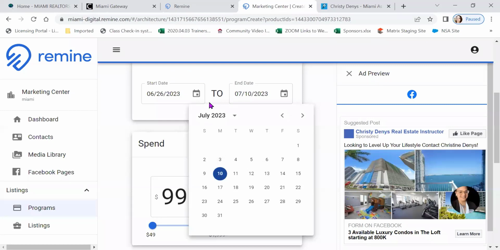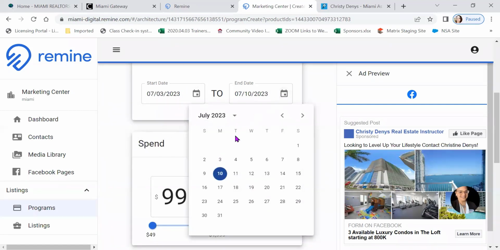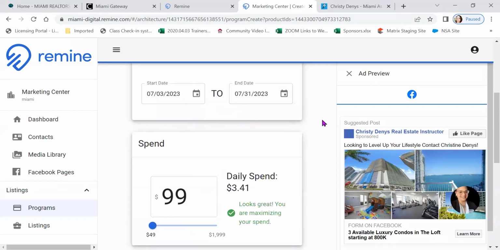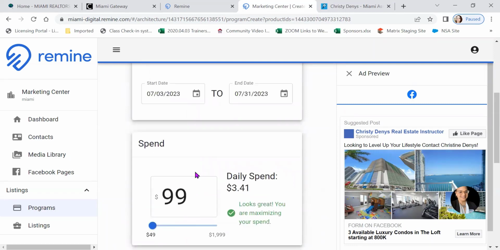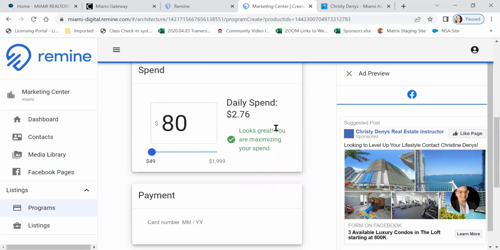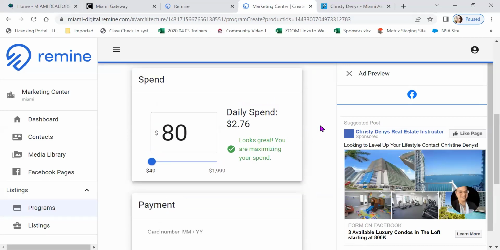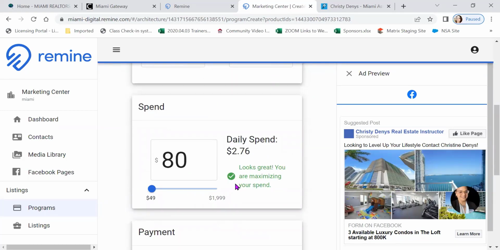Now, if I wanted to change this, I don't have to start on the 26th. I could start maybe on the 3rd, and then I want to be done, I don't know, on the 31st. So it's still $99. It's $3.41, like the month. I can change this if I wanted to. So it'll give me a minimum, or I can do a minimum of $80 for spending $2.76 a day for a month. So if you want to do one payment spread out through a month, you can.